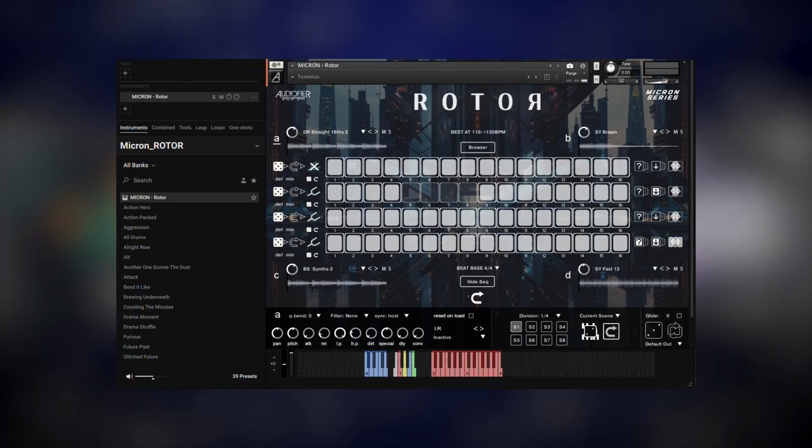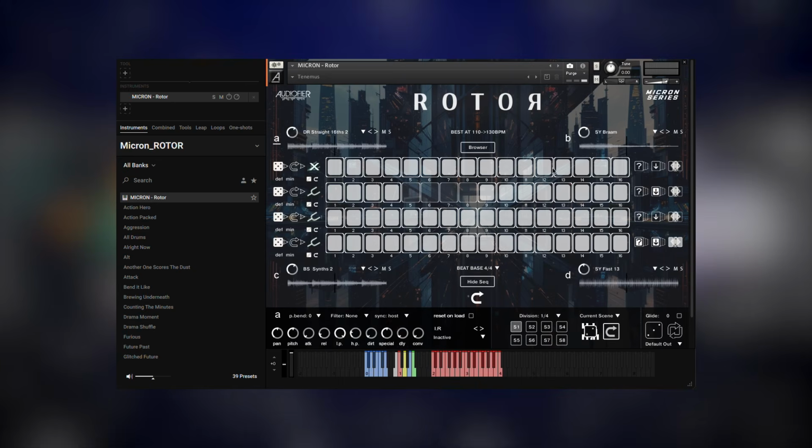So I will press C1. Four loops are going at the same time. These are 4 lanes which are relative to each of the 4 layers. So this is for layer A, this is for layer B, and so on.